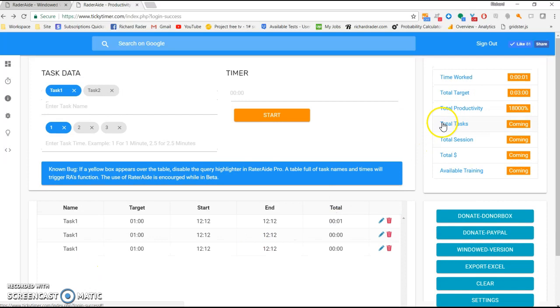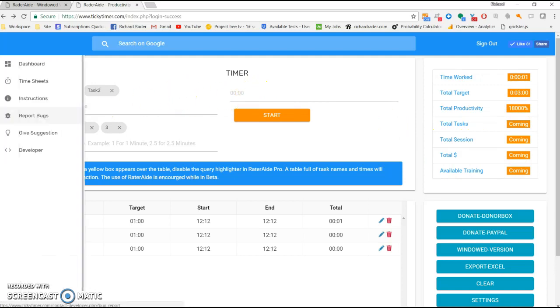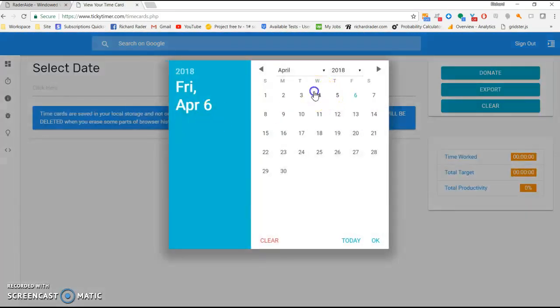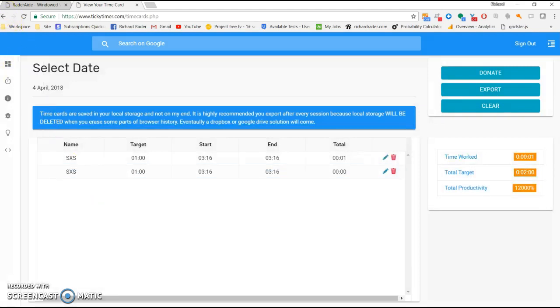But the next thing I'm going to work on is the total tasks, total sessions, this section right here. I'll add a bigger timer for people who have a hard time seeing. And I'm going to add a timesheet where you can query multiple days and not just one. So those are the things that are coming.